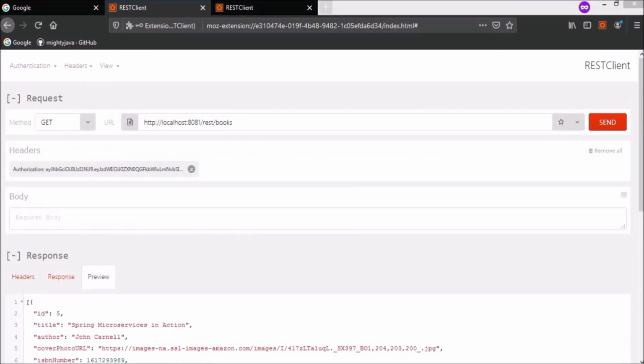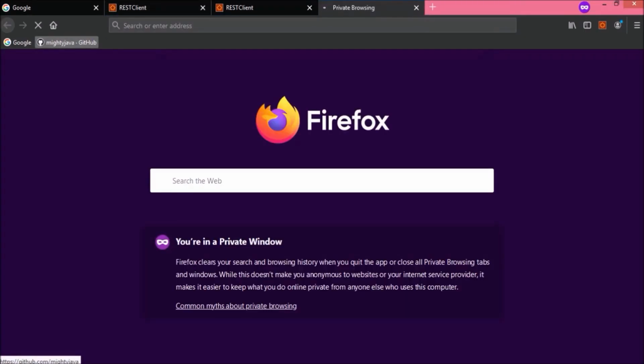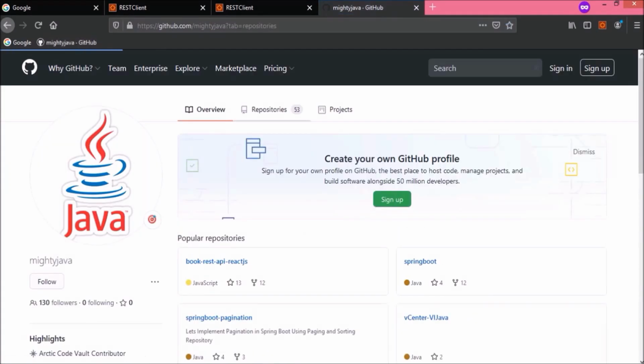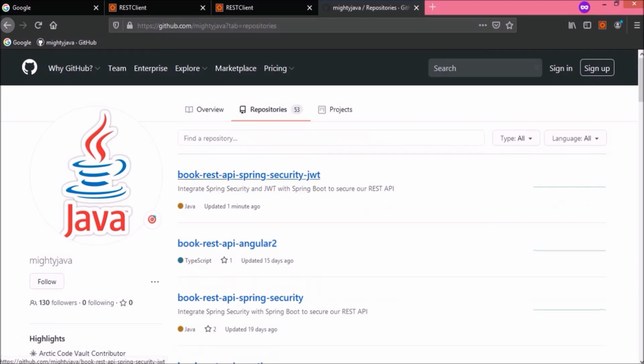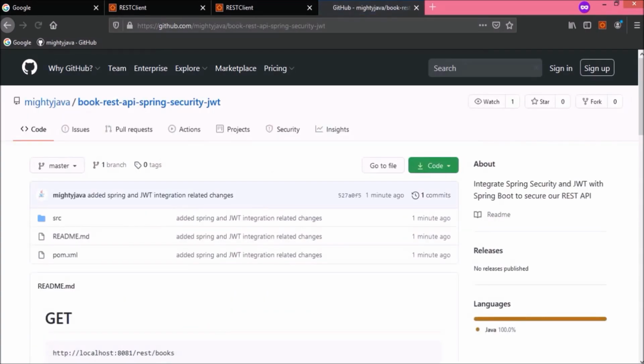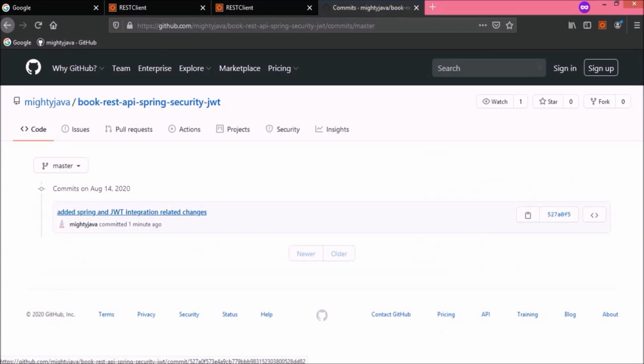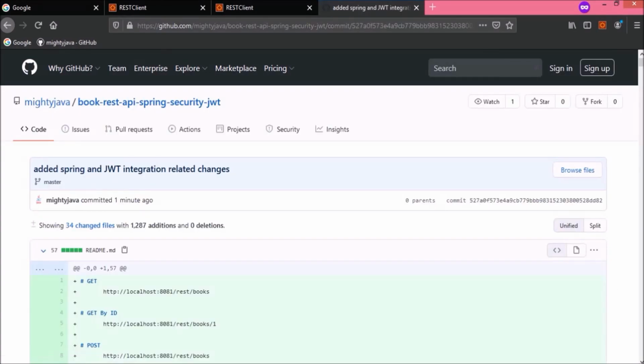I hope things are clear for you. I checked in my changes. I will show you from where you can get these changes. So open our GitHub page. I created a new repository for JWT related changes. See, here are the changes.